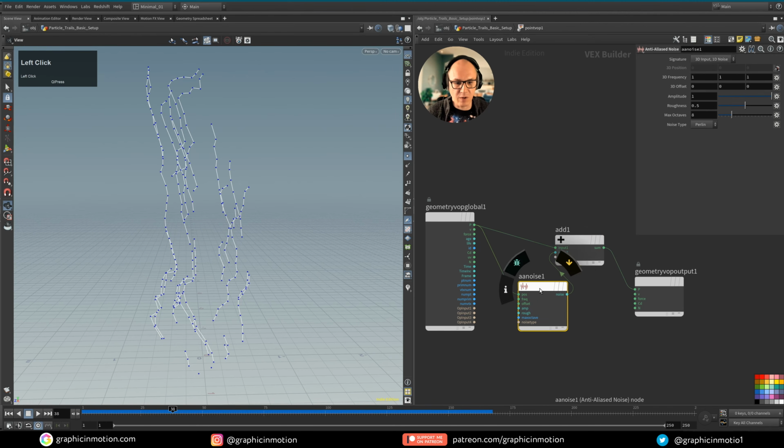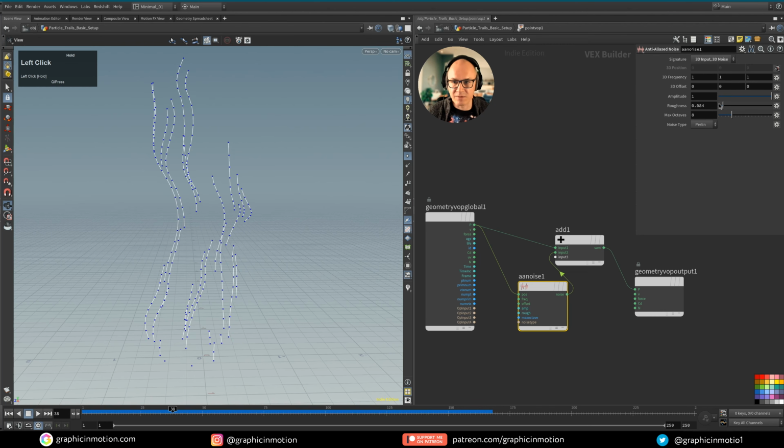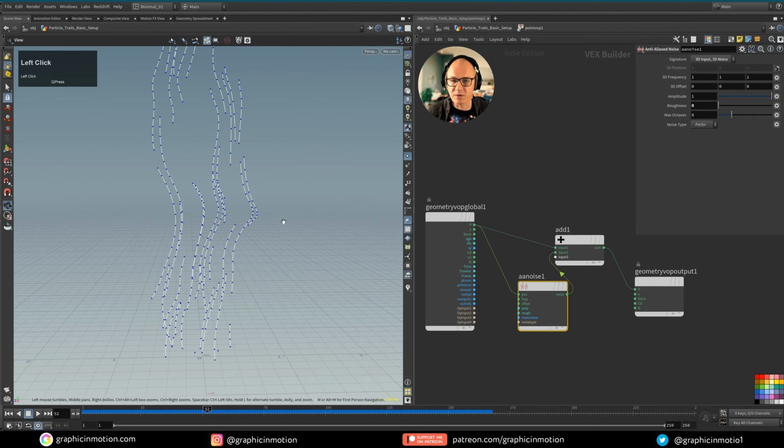And if we go up here and change this noise from 1D noise to 2D noise, now you see we have some displacement going on. And if I make this a little bit smoother and play this now, you see what we have. Now these are flowing through our noise field.